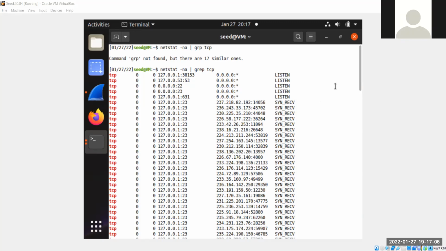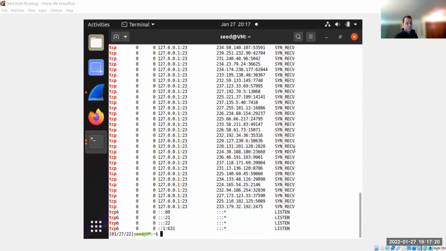Yes. Why? There's a lot of SYN packets coming in on port 23. Right, there's a lot of SYN receive packets, all these here. And what this means is if you had an actual connection, it should say established, right? So what that means is that SYN receive was there. So these are half-open connections, okay? So we were successful in launching the denial of service attack.